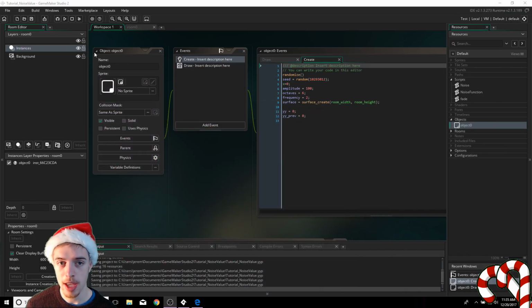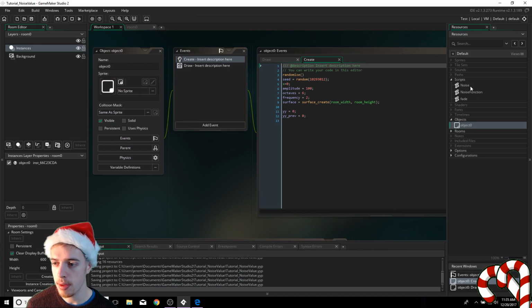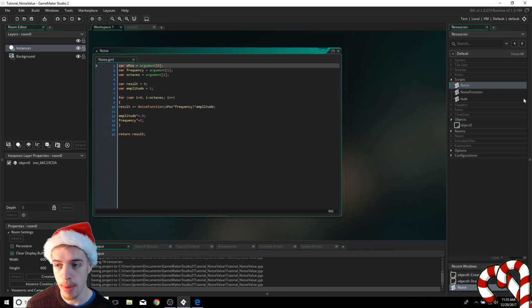So let's go to Gamemaker, where I still have the same setup here that we left off with, and let's just jump into our master noise function. So the first thing we need to pass in, as well as our x position, is our y position, because we just have our x position right now.